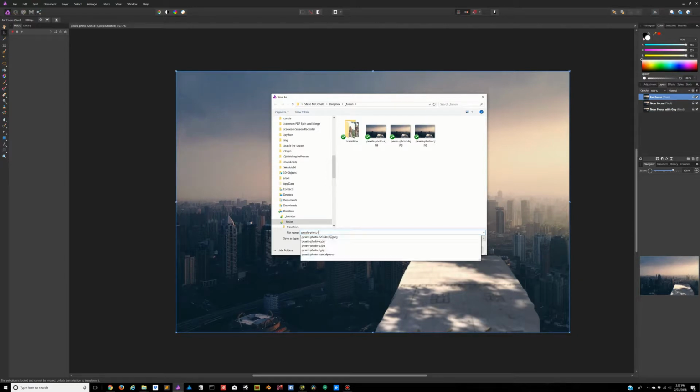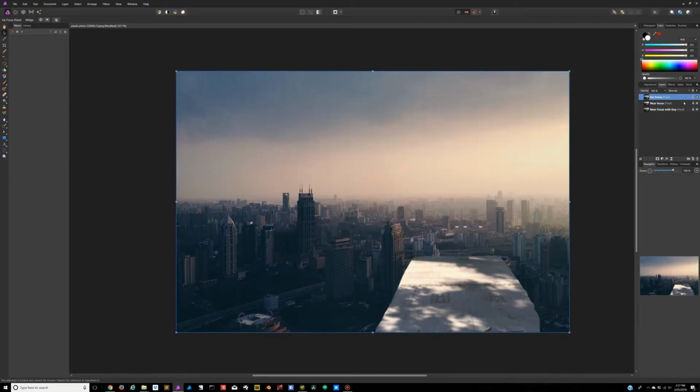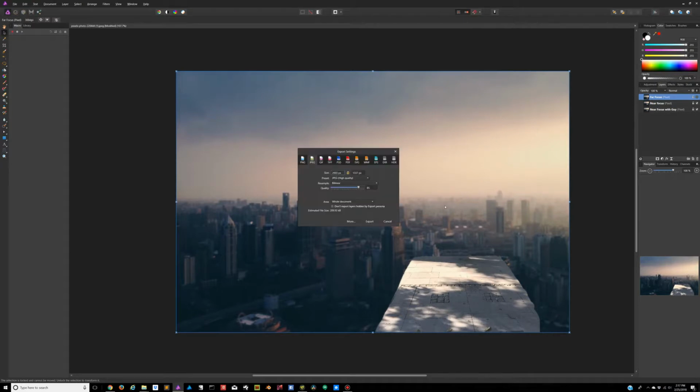So I'm going to use Roman numerals for this. What I did before is I used letters A, B, and C, right? But I'll just say this is Pexels Photo I. And I'm going to hit Save. And now I'm going to turn that layer off so I can see the focus change layer and do it again. Control-Alt-Shift-S.